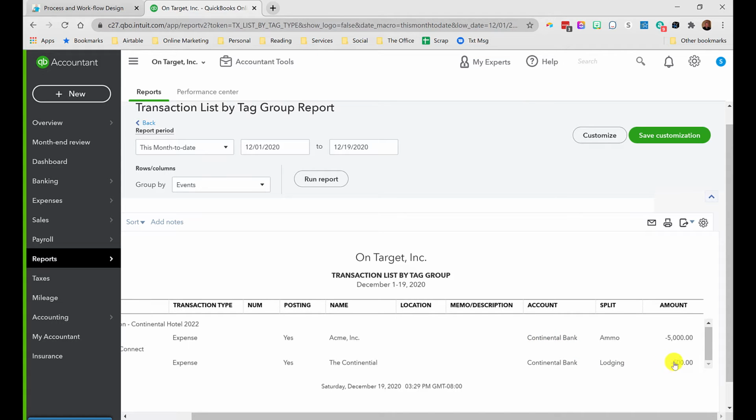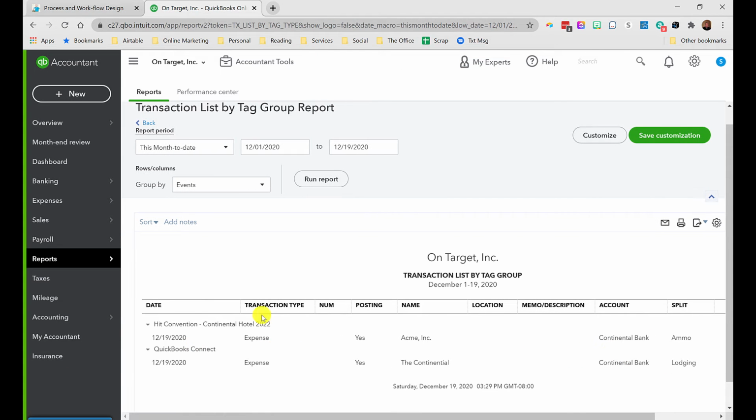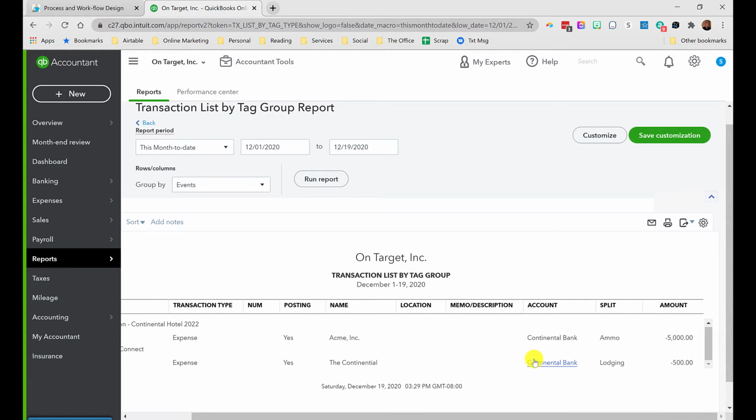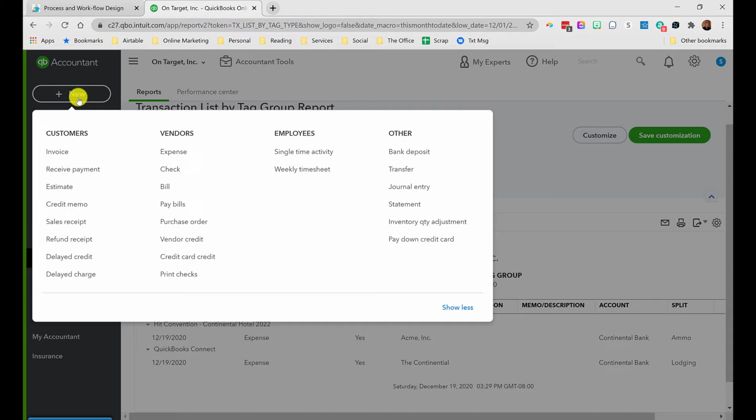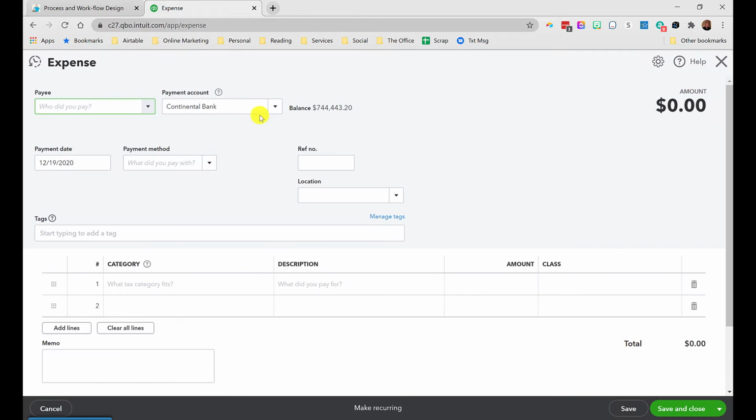If I scroll out to the right, you can see I've got everything grouped by tag. And actually, I take back what I said. It doesn't total by tag, unless maybe it needs more than one in order to do that. So let me add one more expense to the hit convention, because we got the ammo. That's what that $5,000 was for. Let's buy some body armor. Okay, so Acme.